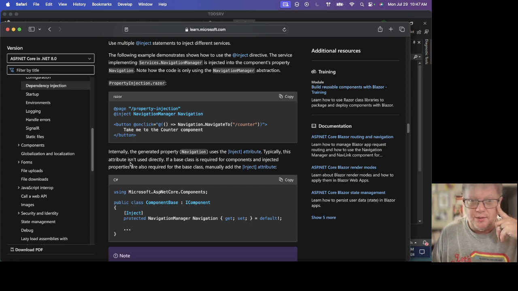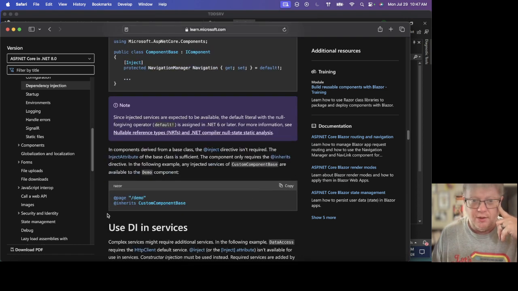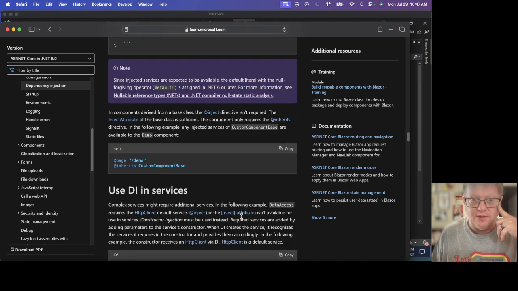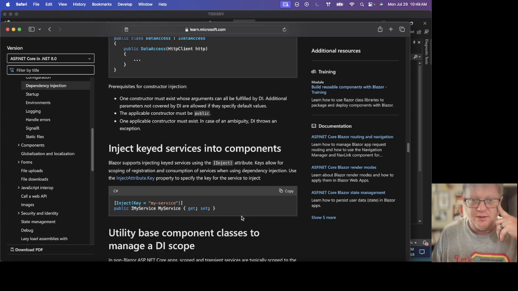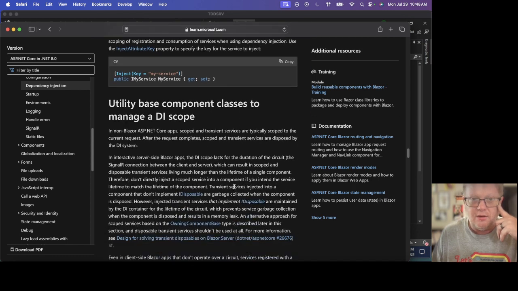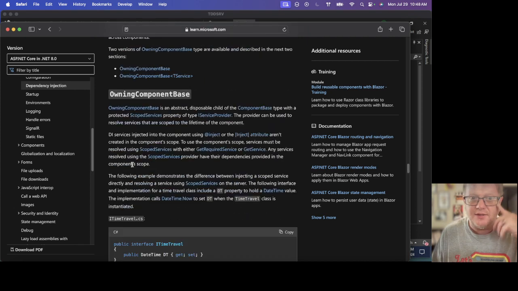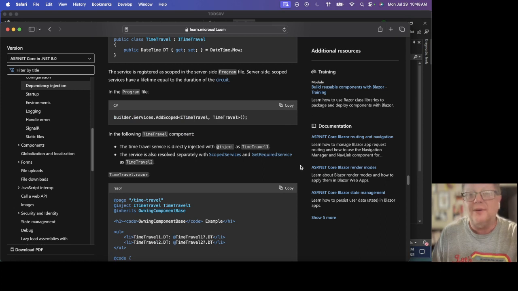Component base, iComponent. Base class is required, but components and injected properties are also required for the base class. Yeah. I'm not going to mess with that right now. Inherits custom component base. All right. That's in our services. Keyed service into components. Okay. Utility-based component classes. This is all super, super useful. I'm not going to mess with it right now.